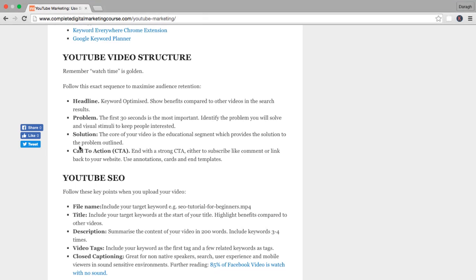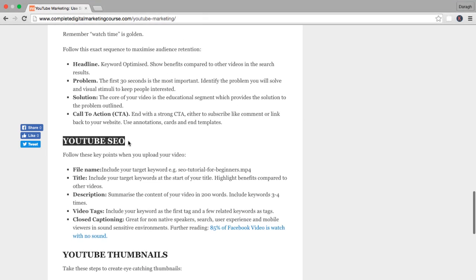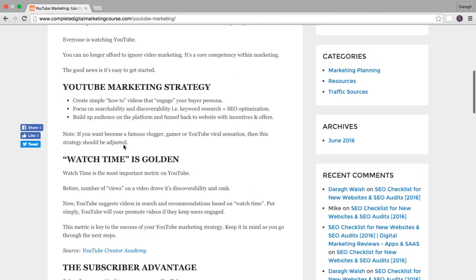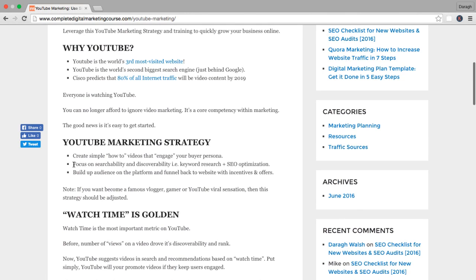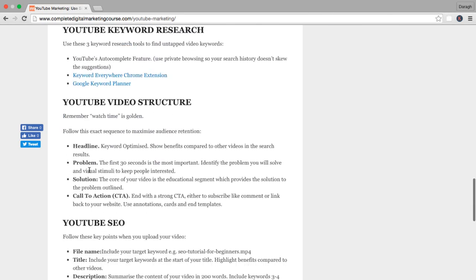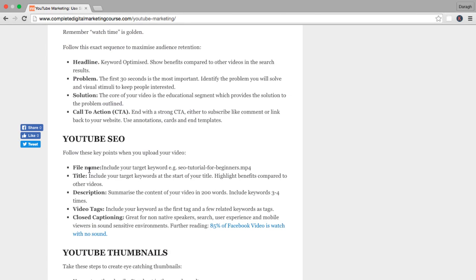And a key part of that upload process is really optimizing your video and making sure that it's SEO optimized. The importance of this is central to our whole strategy. If we come back up to our marketing strategy here, we're focusing on searchability and discoverability so that we can get picked up inside the YouTube search engine. And a key part of that process is telling YouTube what your video is about, and these are all the places that you can do that.